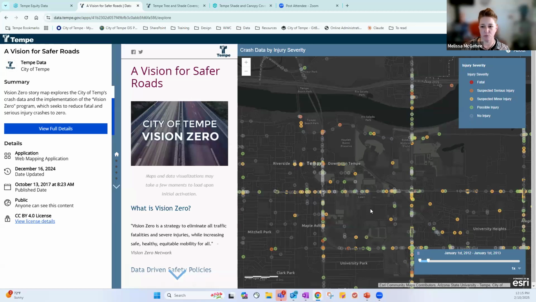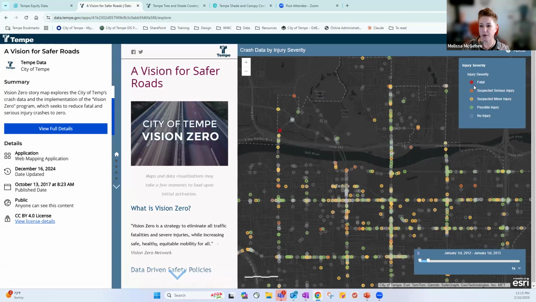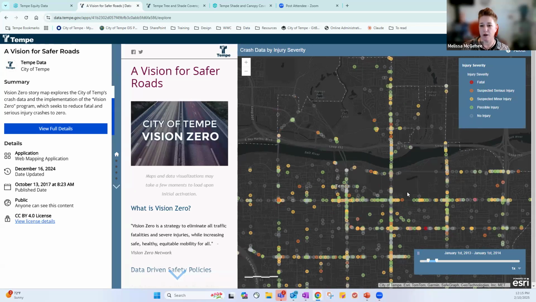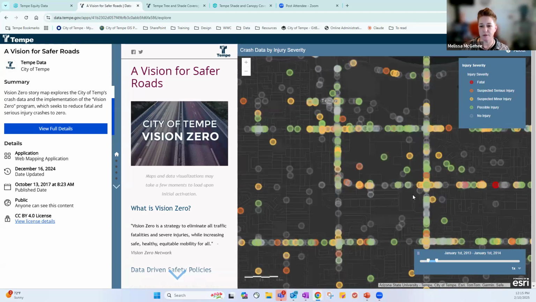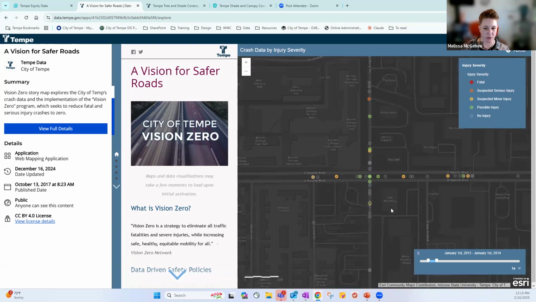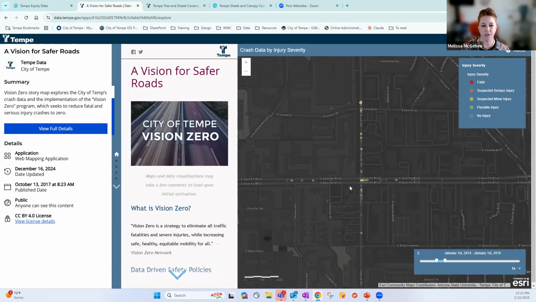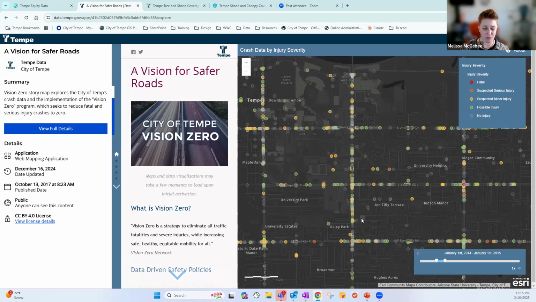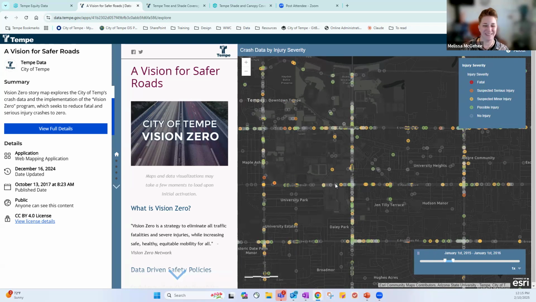You have your legend here, and you can zoom in and see more information that way. Usually the traffic data is the major roads and arteries, but it could be useful information for you there.